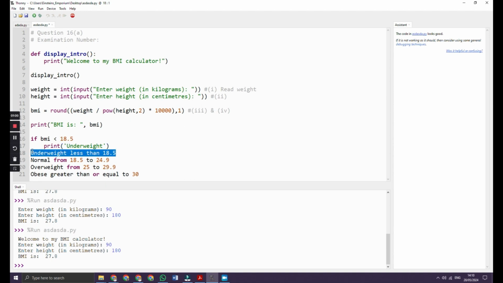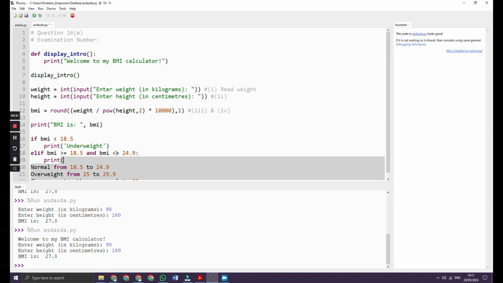There we go. There's the first one done. Elif, the BMI is from 18.5. So BMI is greater than or equal to 18.5, and BMI is less than 24.9, or actually he says to 24.9, so it's less than or equal to 24.9. I'm going to get it to print the next statement, which is normal.